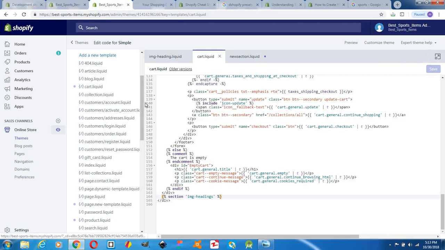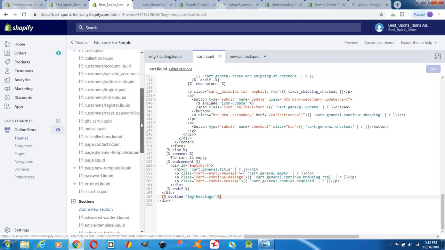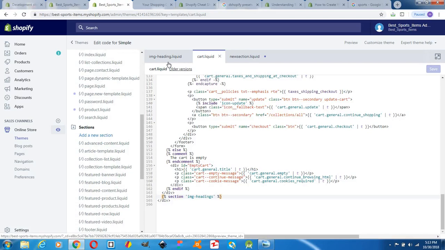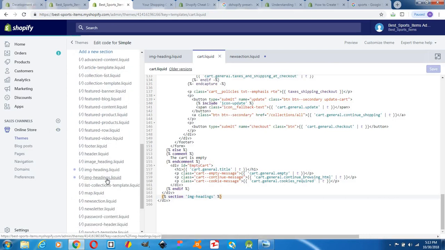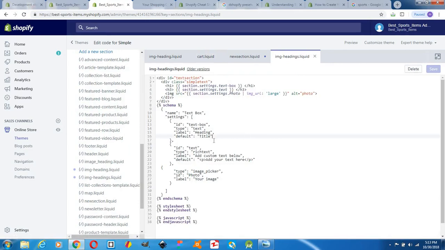Let me take you through the code again. And in sections, we had a section of image headings. Let's find it here. Image headings. This was the section. In this section, you can clearly see there is no preset keyword or preset tag. Nothing is here. So in this section, we only had default value for title, default value for text, add your text here, and for image URL I have just written large. There is no image present in this particular section.